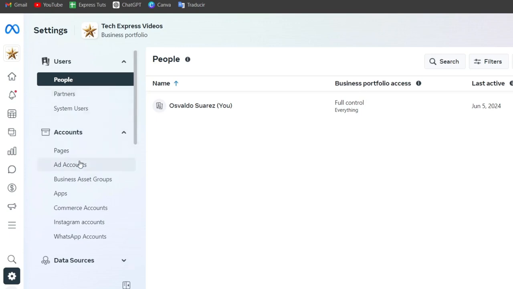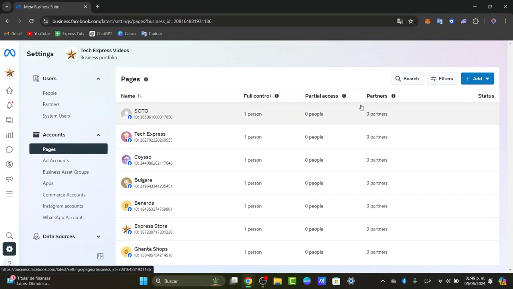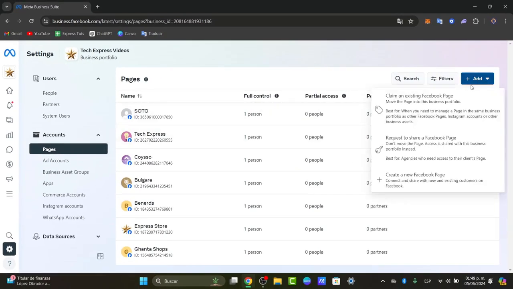Into settings, instead of going directly into ads accounts, I'm going to focus into pages. Here into pages, what I can do is add and claim an existing Facebook page if you already have one. If you don't, you can create a new Facebook page and it will automatically be added in here.